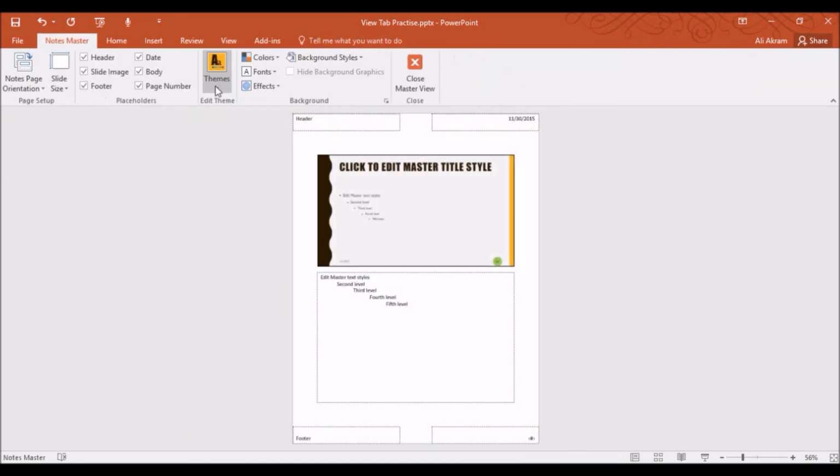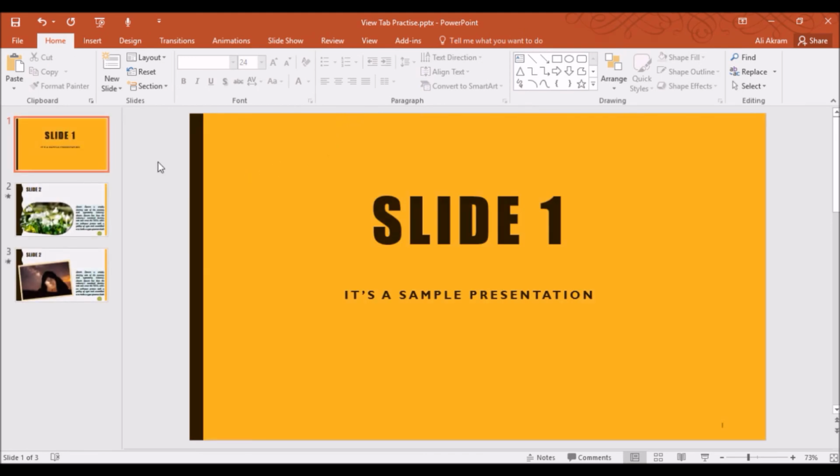Notes Master also works in the same way. We have options for page orientation, slide size, and all other similar options which we previously saw. This concludes our lecture.